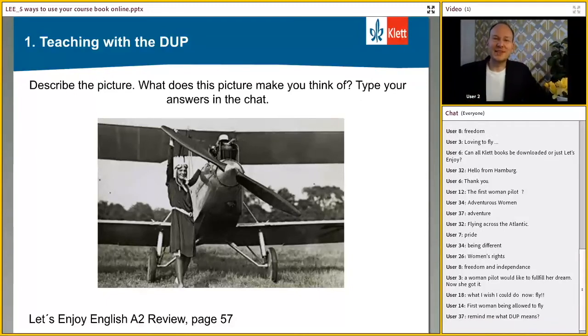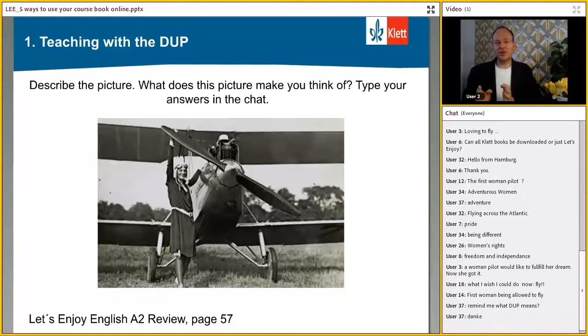Remind me what DUP means, the digitale Unterrichtspaket. All right? And I hope we all agree that DUP is much shorter than me always saying digitales Unterrichtspaket. Plus, changing the case and whatnot is quite tricky, speaking English and then having this German word in between.